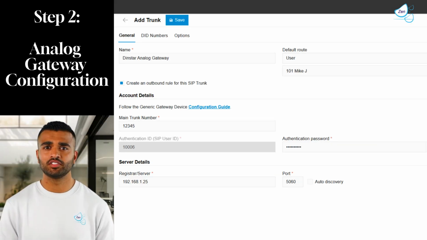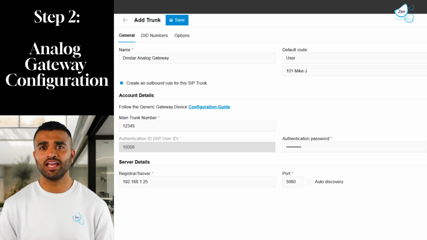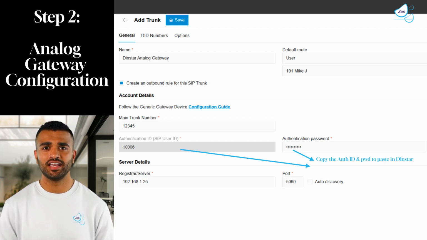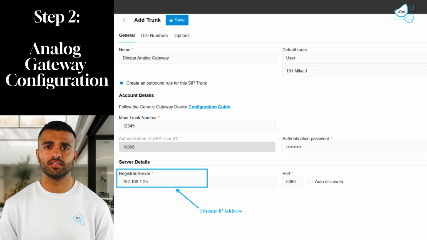The configurations on the screen are between 3CX v20 and an analog gateway. Give a name and a default route. Then put the line's number as the trunk main number. And also make sure you copy the authentication ID and the password and paste them in the Dinstar port configuration. Lastly, make sure that the server registrar has the Dinstar IP address.